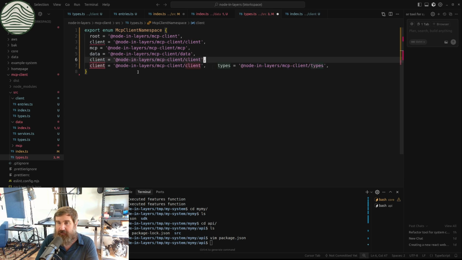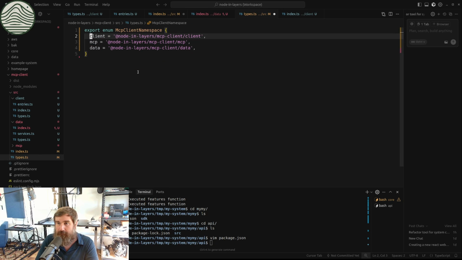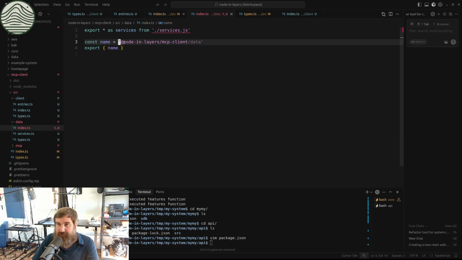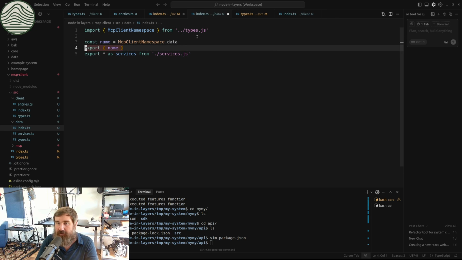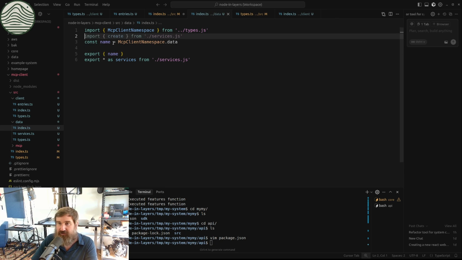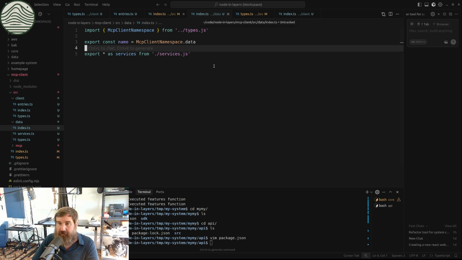That's fine. I really don't think we need root. So we need client, MCP, and data. Yep. Okay. And we need that because, also try to make all the exports at the bottom. That's another good practice. Also, just export it out. Okay.